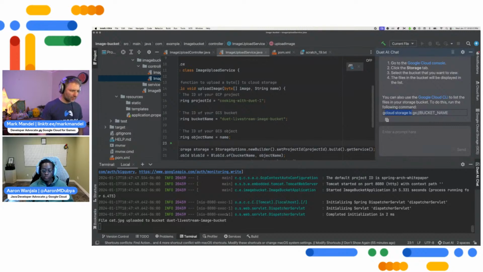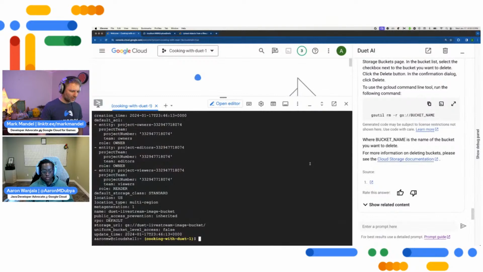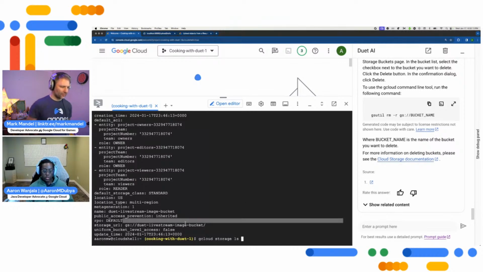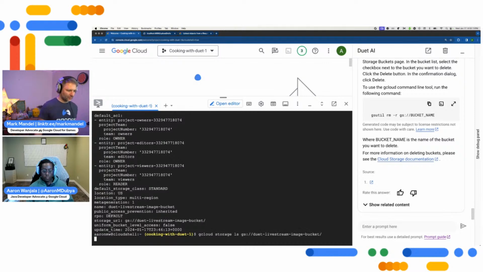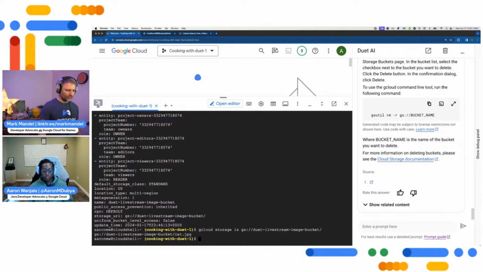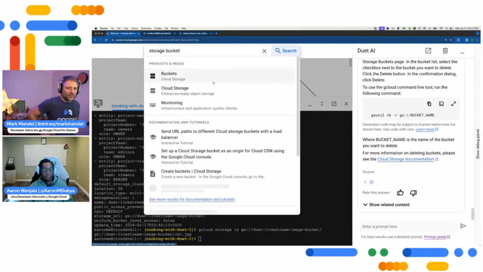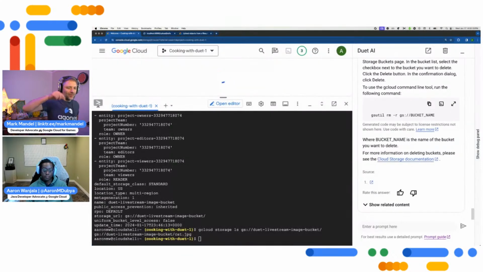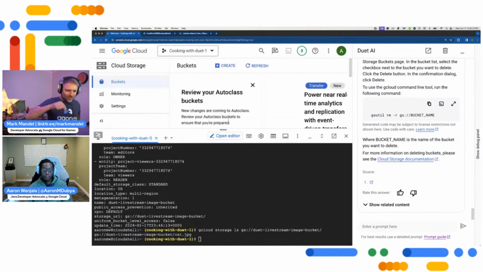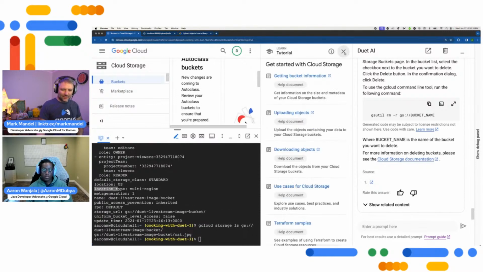And I don't think I'm signed into the gcloud CLI on my IDE, so let me just use it here. gcloud storage ls, and I will supply the bucket name. We have cap.jpg. And if we go to the bucket, I'll just search for it. I do love the top level search. Usually I try and just use the keyboard, you can press down and then just hit enter and it'll take you where you want to go.